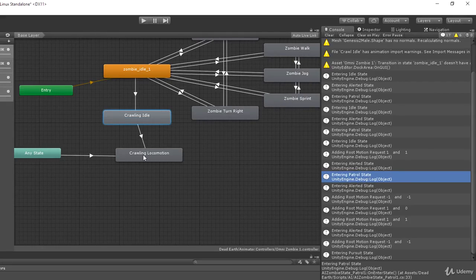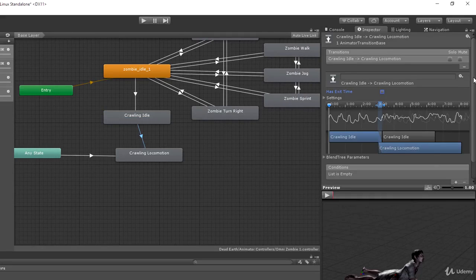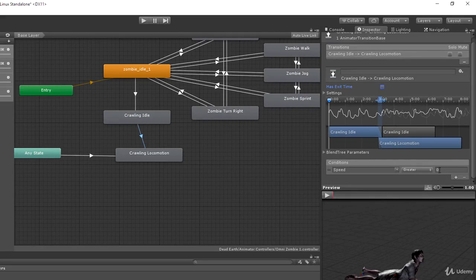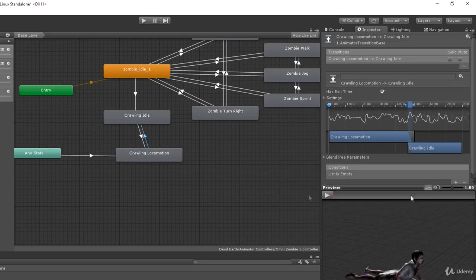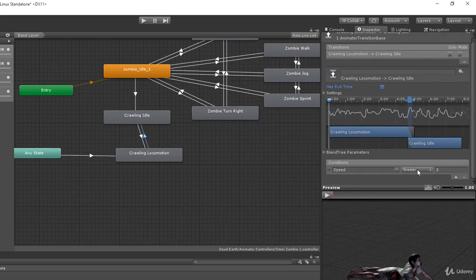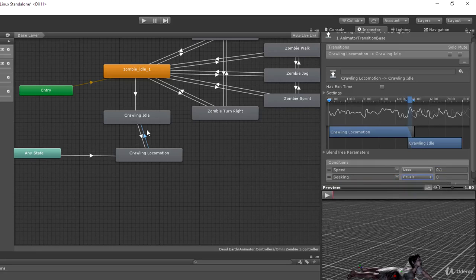So let's create the transition from idle to the crawling locomotion, and that won't have has exit time ticked. It will be a simple condition of if speed is greater than 0. The transition back into idle needs to be slightly more complex. It needs to once again have has exit time disabled, and we need to say if speed is less than 0.1, in other words if it's 0, and also if seeking is 0 as well. So of course this is important, because if she is seeking left or right in the alerted state, we don't want her to stop, drop back into idle, only to drop back into the crawling locomotion state again to start turning on the spot. But you'll see this actually has some problems.